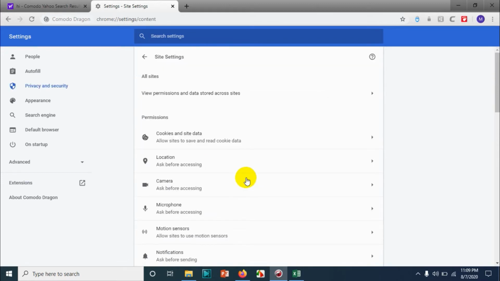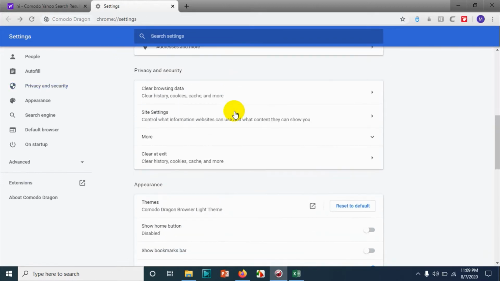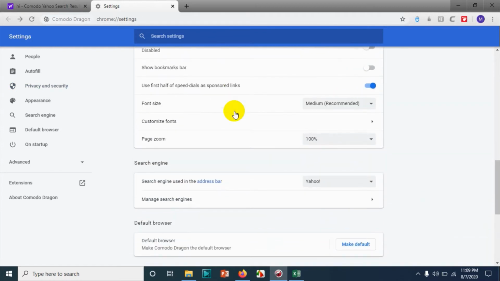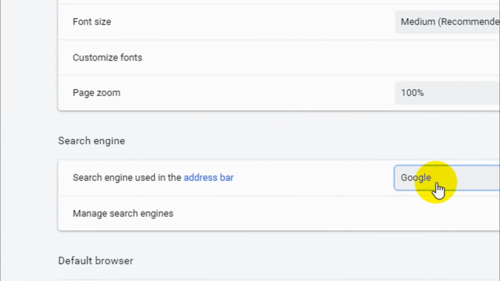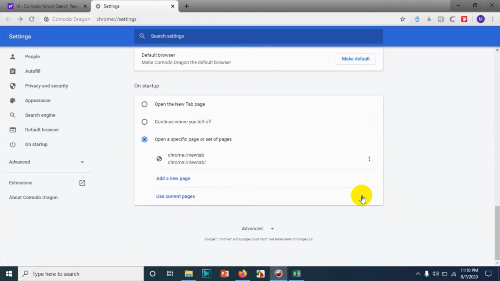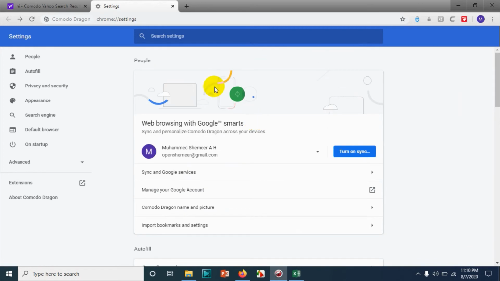the settings. So click on the settings and after that go down and you will be able to see the search engine section. Currently it's selected Yahoo. You can change it to Google or something else depending on your requirement. So I changed it to Google and nothing else to be done.